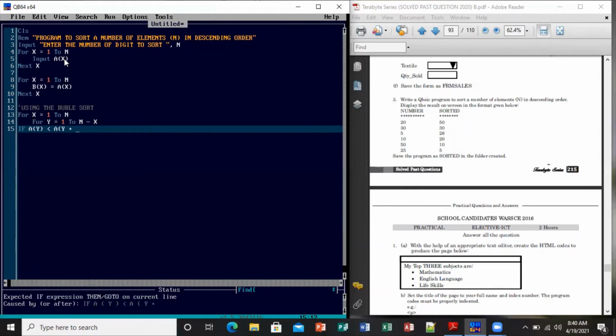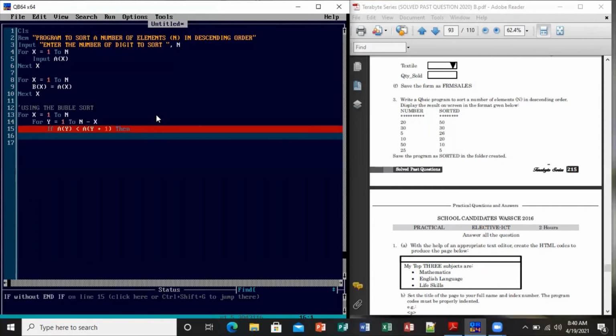Okay, let me open and close my bracket nicely. Great. So if statement always goes with then. So if this statement, then is a syntax. If you have forgotten, get the elective ICT textbook, you will know this condition, how to use this condition.